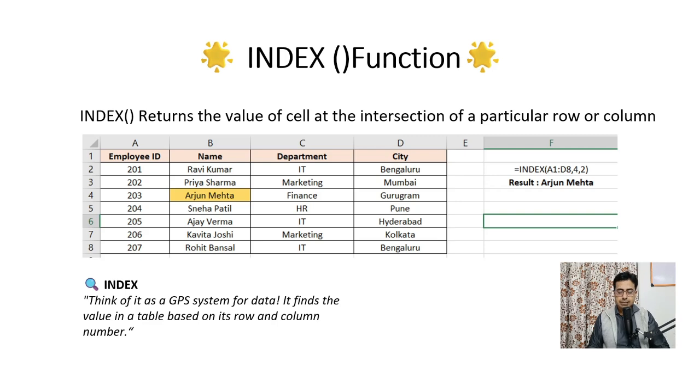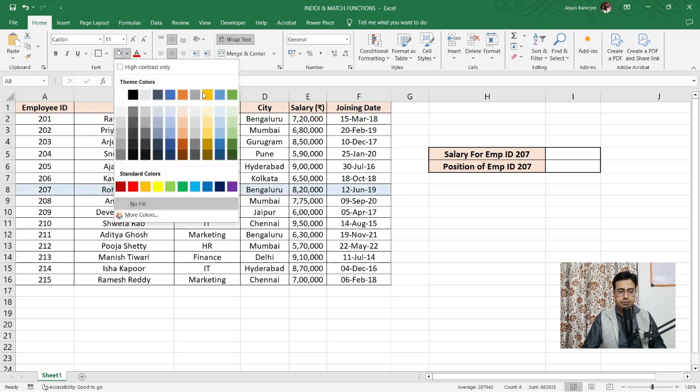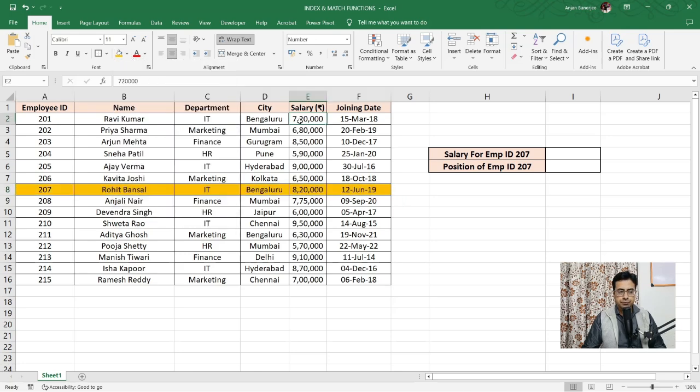Okay. Now let's see an example. Out here we have got simple data which has a few columns and a few rows of records below those columns, right? Now let's say I want to find out the salary for employee ID 207. So this is the row where employee ID 207 resides. Let me shade it for you. So I want to find out the salary of employee ID 207.